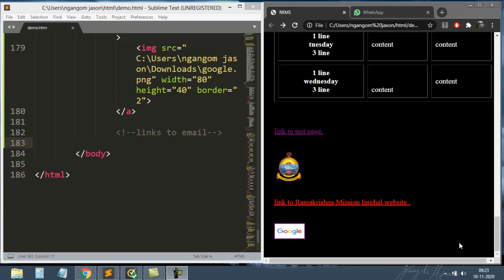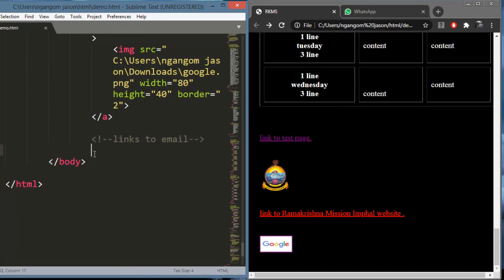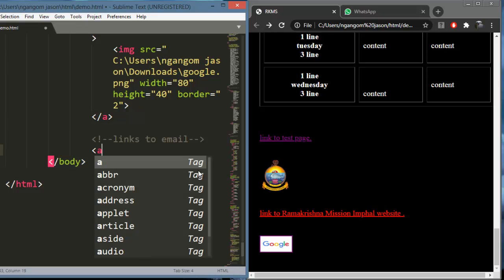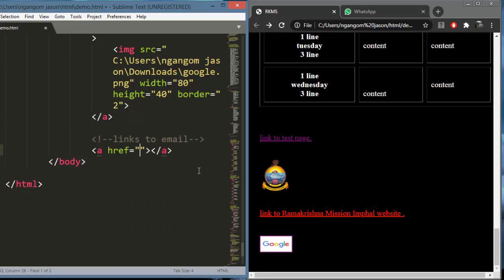For using this, we have to use the anchor tag. Let's start. I have mentioned this link to email for sending to a particular mail. Anchor tag. Here, we have to give the word mailto, and that particular email address, the one which we are going to receive.